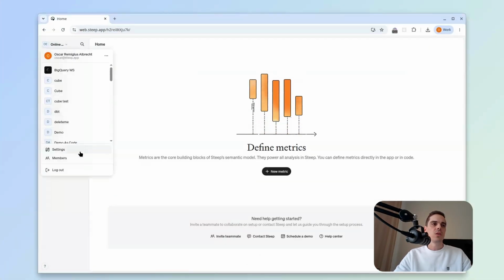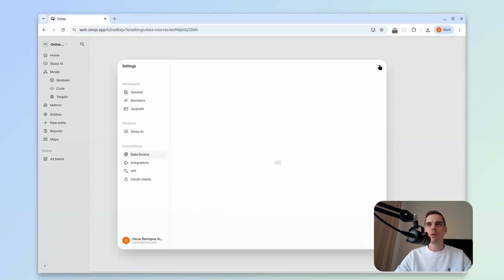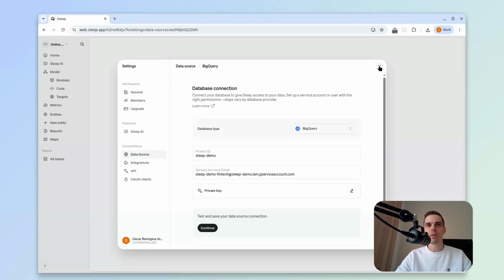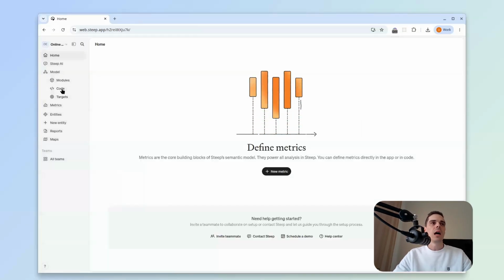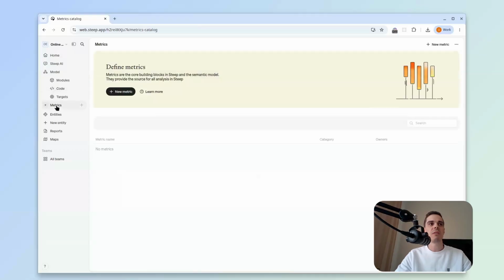I have set up, just for you to understand where we are, a data source. So we have a BigQuery full of demo data. Don't worry about it. There is no data leakage here. This is data that I have created for demos like this one. I have connected our GitHub. This is everything we have to do. It took me maybe 20 seconds to set this up. Our workspace is empty. We have no metrics, no entities, no reports.